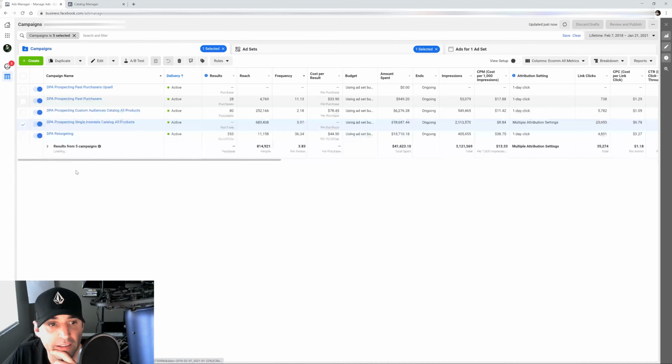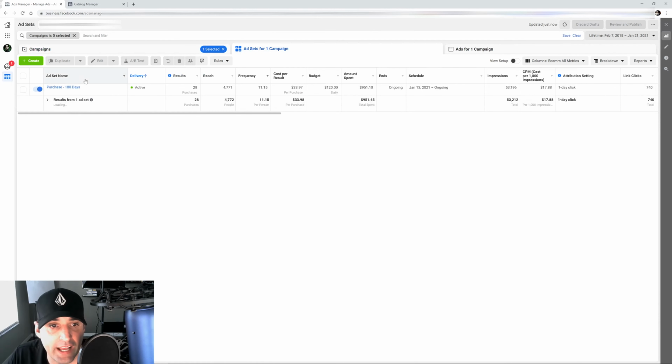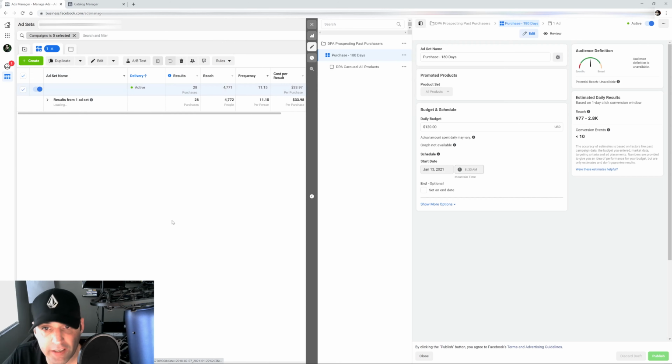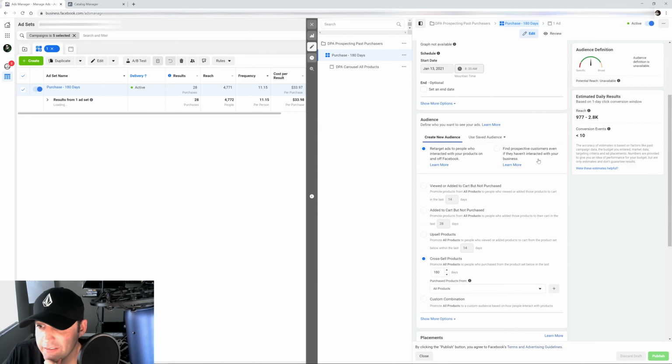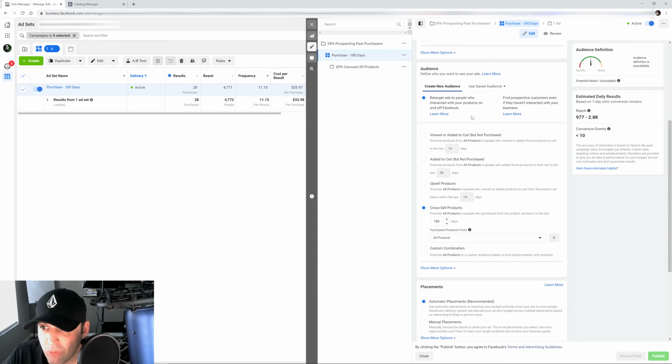Next, we go back, and these are the two that I never ever see people do, and I don't understand why, because they're leaving money on the table. So number one, it's going to be past purchases. You can't launch this campaign until you have enough data. So I like to build it up to 180 days. You can start at 30 if you're running massive traffic, or 14 days for that matter, or 7 for that matter. But the way you set up this one is you retarget people who have interacted with your products on and off Facebook, and then you choose cross-sell products.